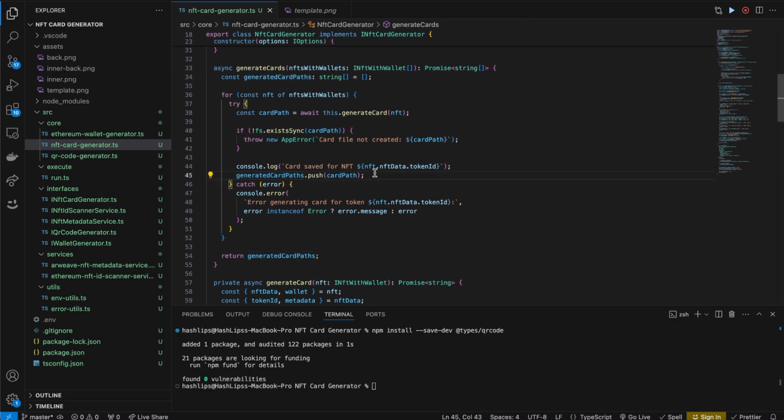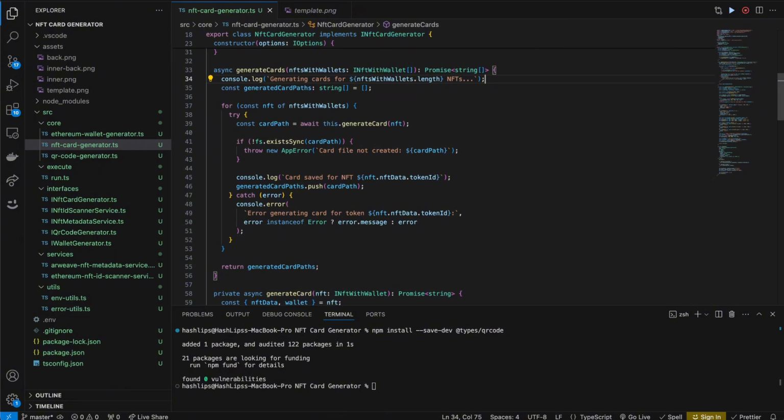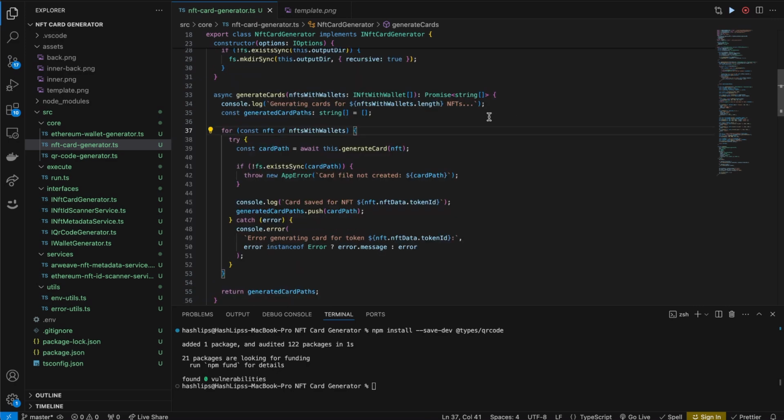and then we push the path to our variable here at the top. If anything goes wrong and we can identify basically what went wrong with the token ID, we can print that out. And if there's any other type of error coming with this process, we will see that too in our catch block here. So that is it. The last thing we can just maybe add here at the top is a little console log letting us know that we have started generating the NFT cards. And that's it for our class.